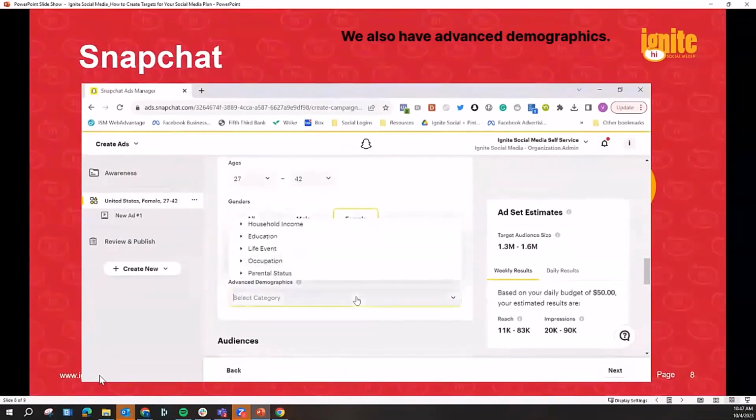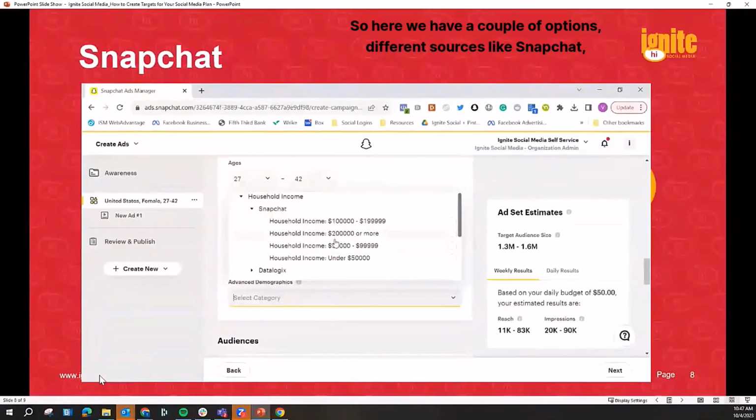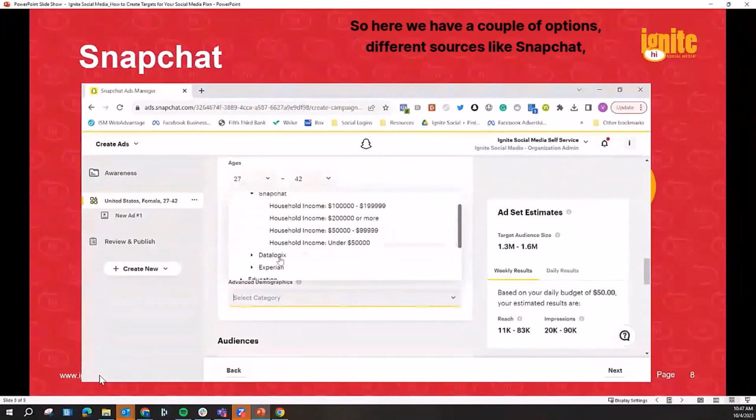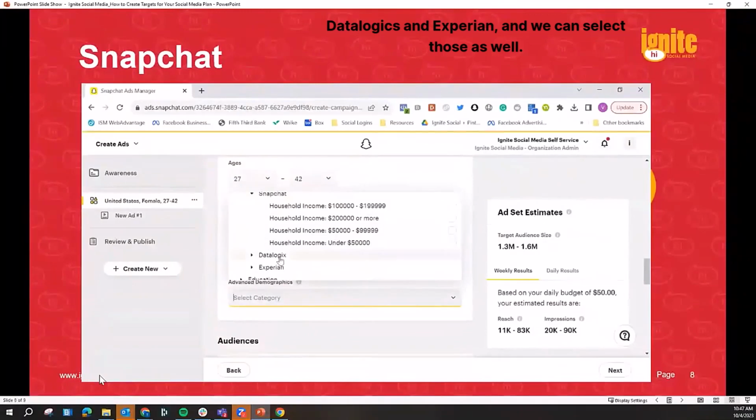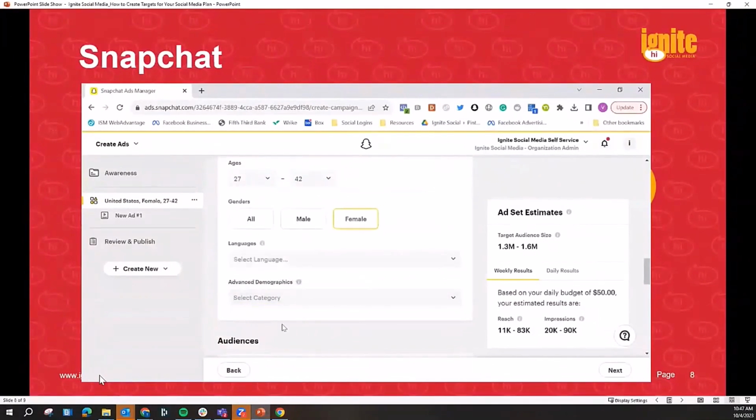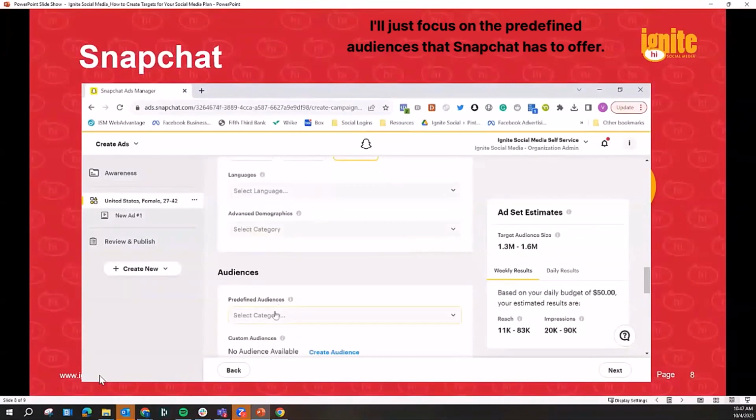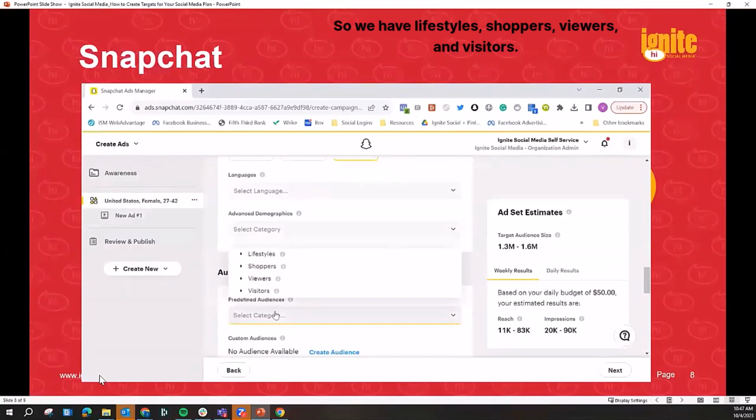We also have advanced demographics. So, females with a certain household income, say $100,000 or less. Here we have a couple of options, different sources like Snapchat, Datalogix, and Experian, and we can select those as well. But for my target audience here, I'm just going to not include that. I'll just focus on the predefined audiences that Snapchat has to offer. So we have lifestyle, shoppers, viewers, and visitors.